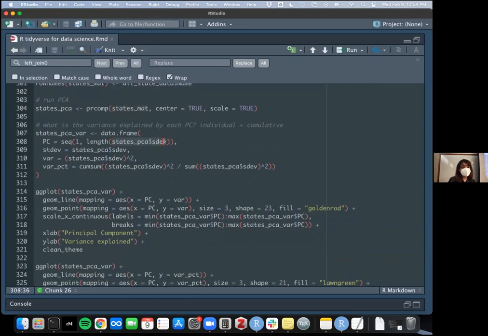So from the PCA object, this is where I get the standard deviation explained by each principal component. So I'm making a data frame with that, so this is just PCs 1 through 6, because we have 6 variables, and then we have that standard deviation. And then we have the variance, which is just standard deviation squared. And then we do a cumulative sum of the percentage of variance over total variance, so that we can see how our principal components start explaining the variance in our data set.